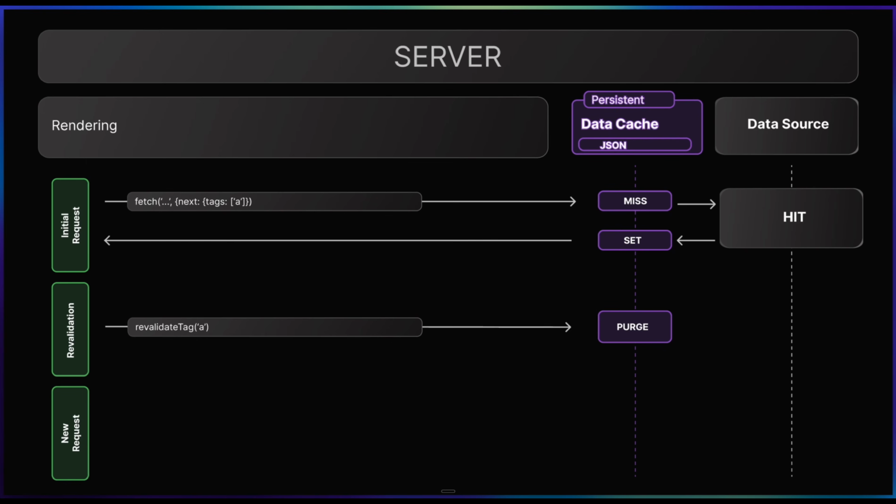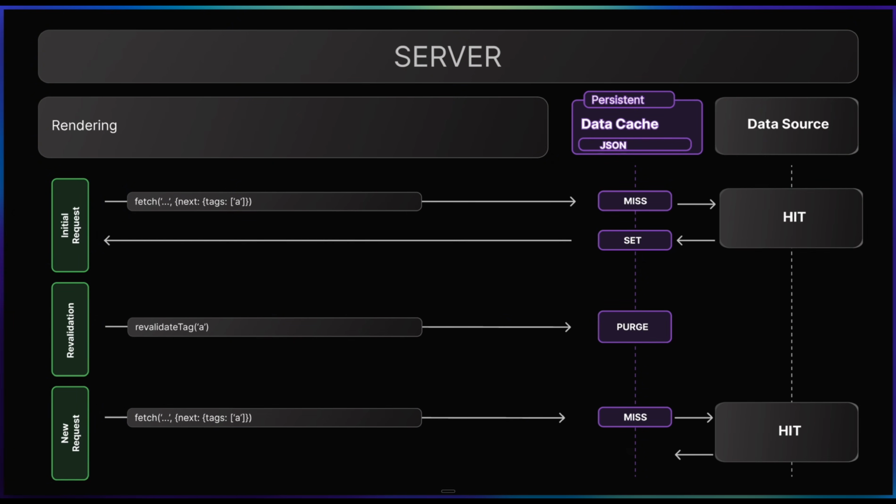Now when we make the same fetch again, we get another miss, since we just cleared the cache. So it hits the data source again, fetches the new data, stores it in a new cache under the tag A, and returns the response. This cycle of fetch, purge, and refetch gives you full control over when your data is updated.